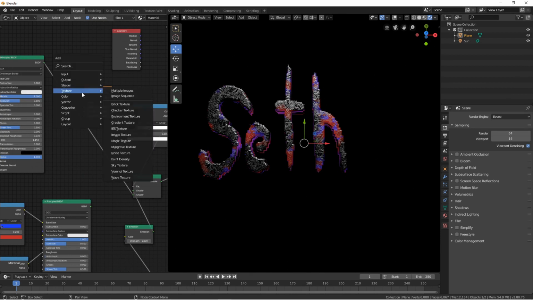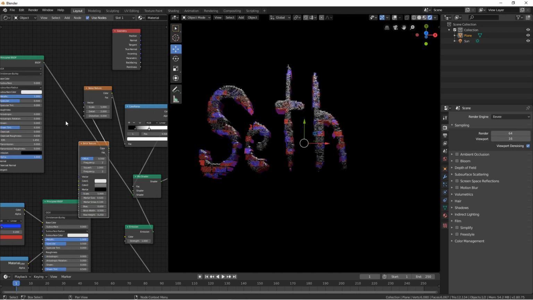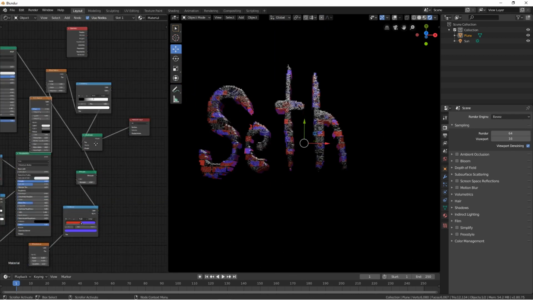You can take any of these, if you didn't know, and plug it in here. It's like even a brick. Get fancy. It does weird stuff, it just does different stuff. You plug in different things. See, look at that. That's so cool.